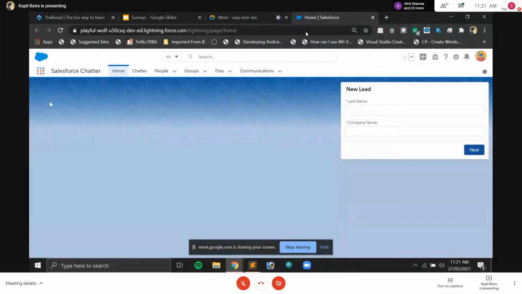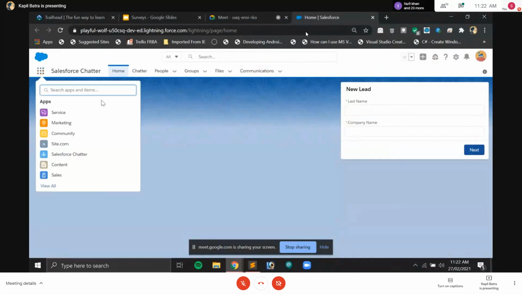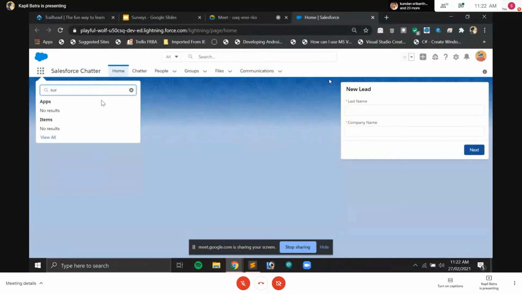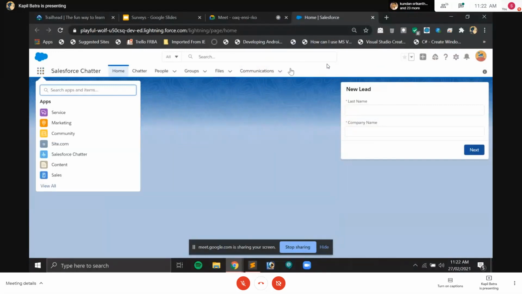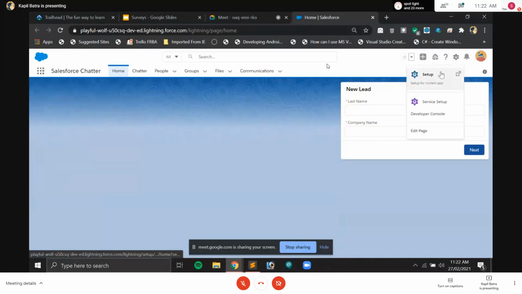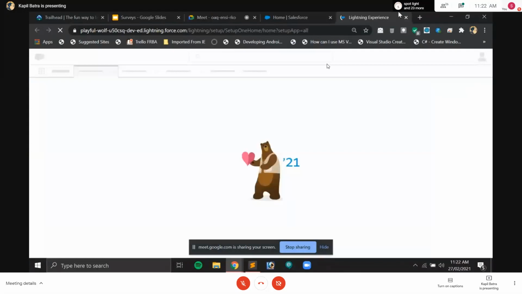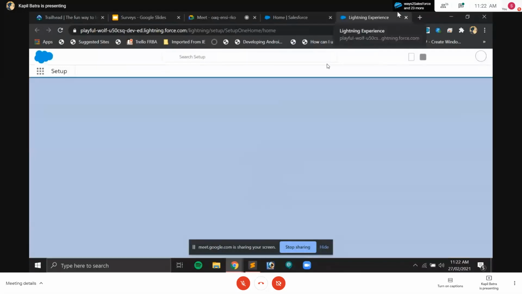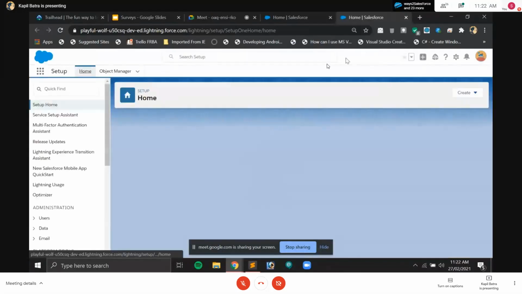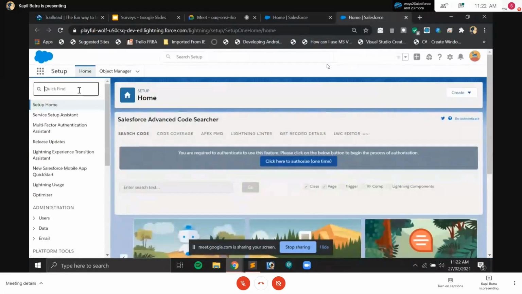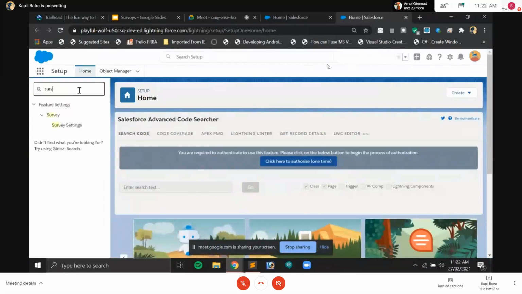So the surveys will be delivered in the app launcher, if it is enabled here. So you can just directly go and search for surveys here. As you can see, there is no result right now because surveys are not enabled in this org. We have to enable it first. So to enable the survey, you just have to go to Setup. Surveys are available in every org, but you have to enable it first, and then you can go to survey settings.